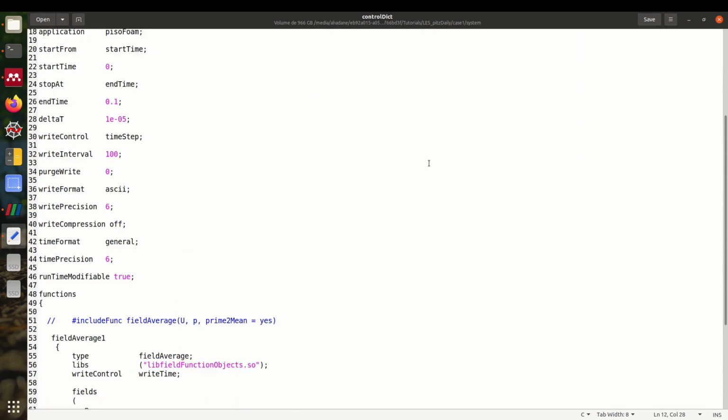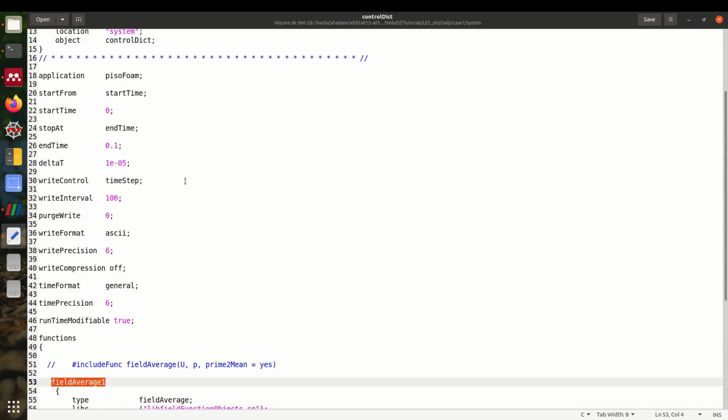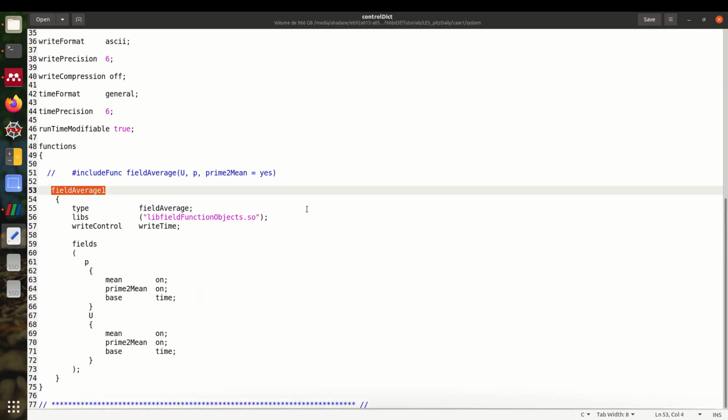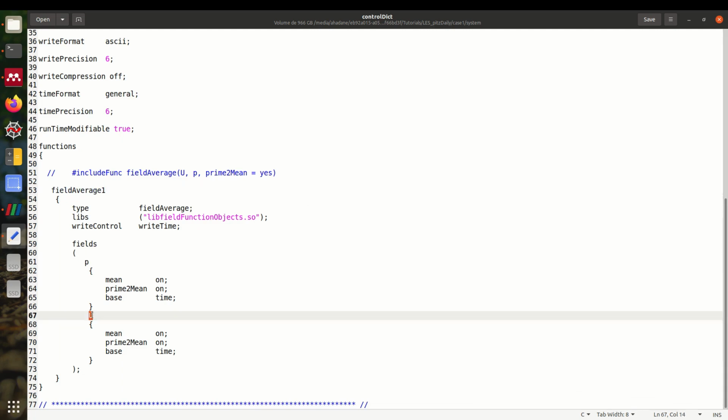And for the field averaging, here we are using the fieldAverage function object inserted here in the controlDict file. And we are specifying the pressure and velocity. And we are also specifying that we want the mean and the prime2Mean on. And of course, the base will be time since we are averaging over time.